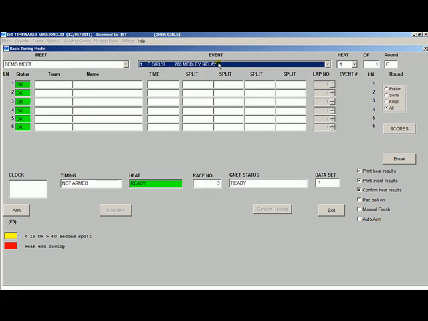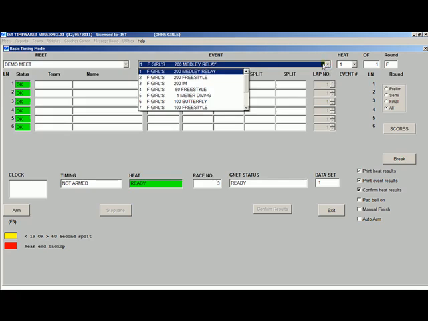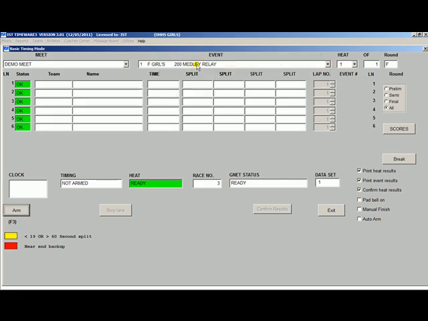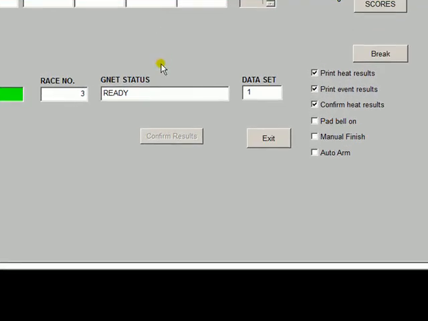Next, select the event that you want to time. When you select the meat, this defaults to the first untimed event in the event list. Next, check the GNet status to make sure that it is ready. If it is off, the network between the TIMEWARE3 and Meat Manager computers is not working, and you will need to fix it.